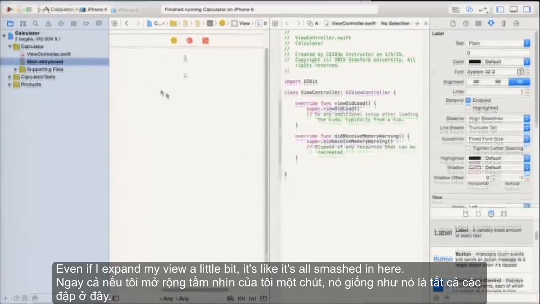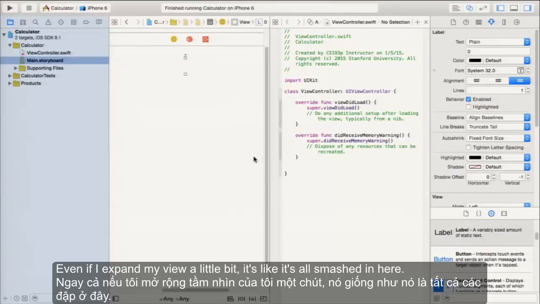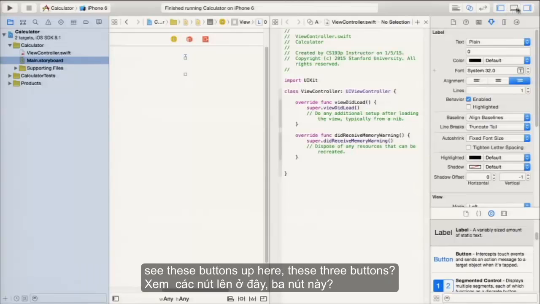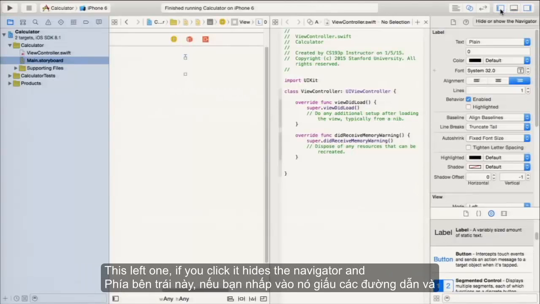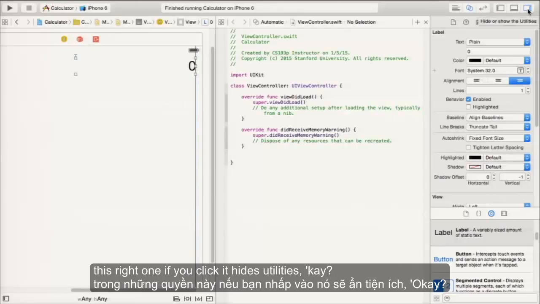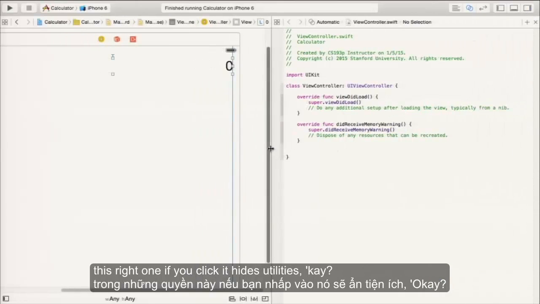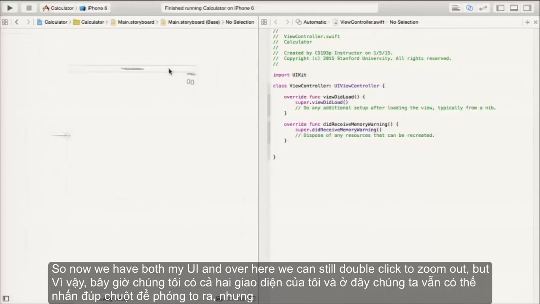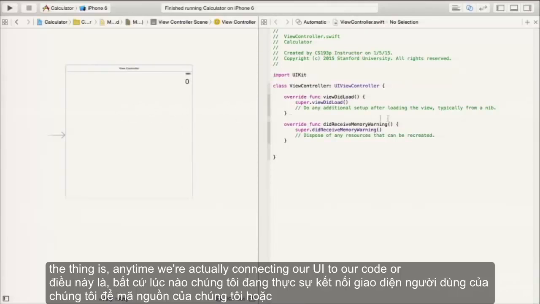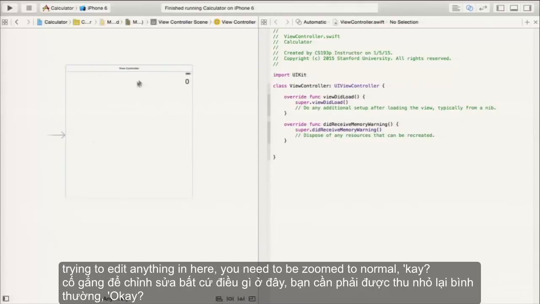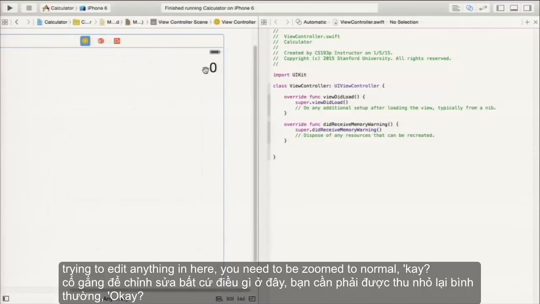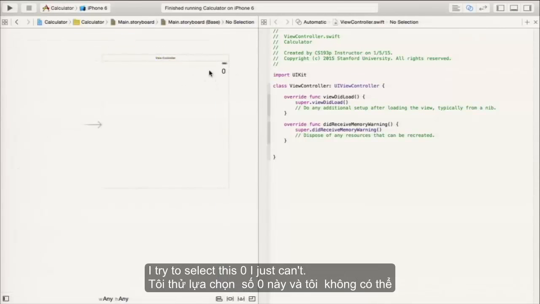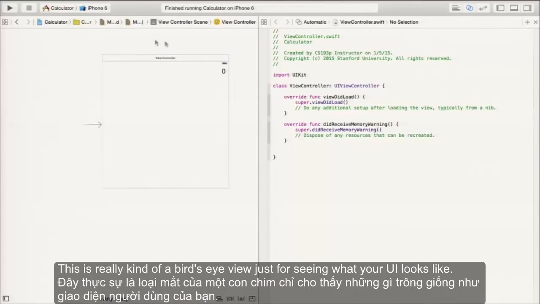Now, it's all a little crowded here. Even if I expand my view a little bit, it's all smashed in here. Luckily, the navigator and the utilities can also be hidden. See these buttons up here, these 3 buttons? This left one, if you click it, hides the navigator, and this right one, if you click it, hides utilities. Okay? So now we have both my UI, and over here we can still double click to zoom out. But the thing is, anytime we're actually connecting our UI to our code or trying to edit anything in here, you need to be zoomed to normal. Okay? For example, if I'm zoomed out and I try to select this 0, I just can't. This is really kind of a bird's eye view.